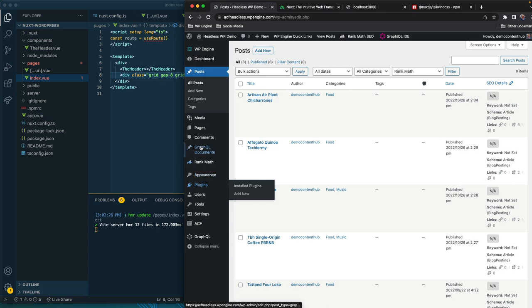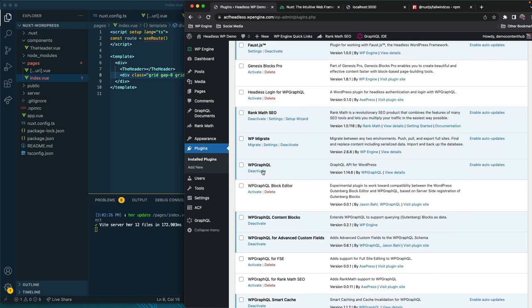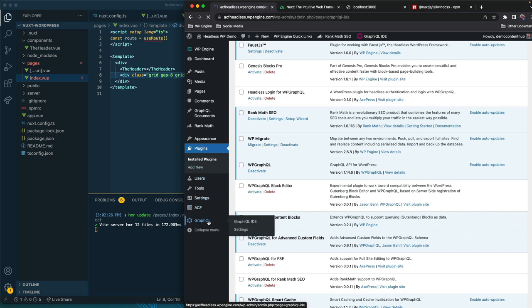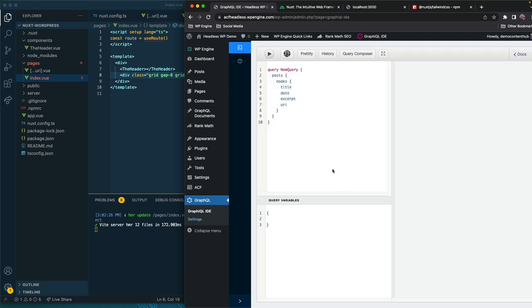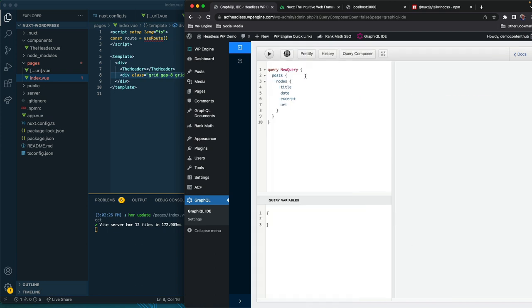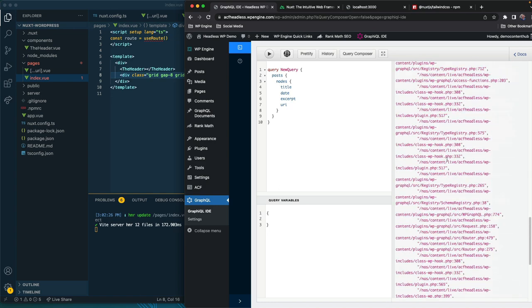And really, as far as plugins for this tutorial, the only other plugin that's really required is WP GraphQL, which turns your WordPress website into a powerful GraphQL server. So it adds this GraphQL tab to my WordPress site, and it allows me to compose these queries, either writing them or using the query composer. And then I can run those queries against my live WordPress data. So here you can see we're getting some posts and some data about those posts returned back to us here.